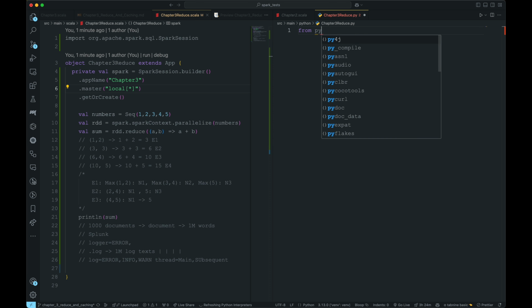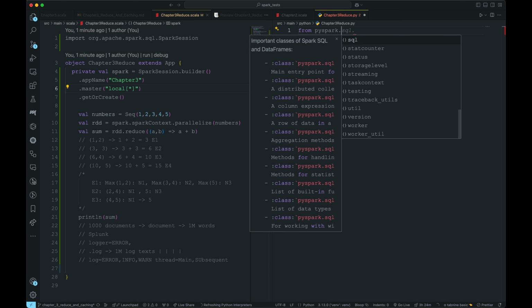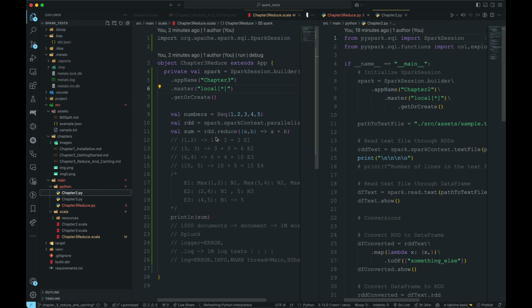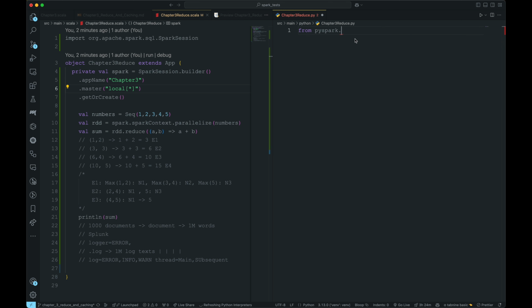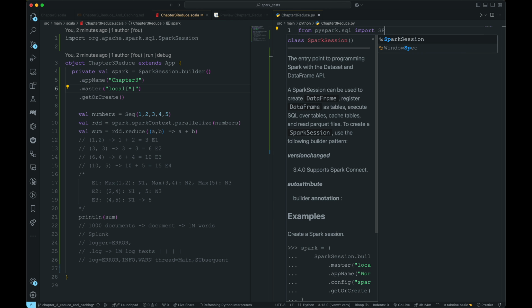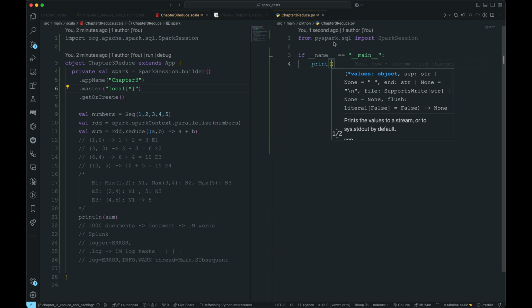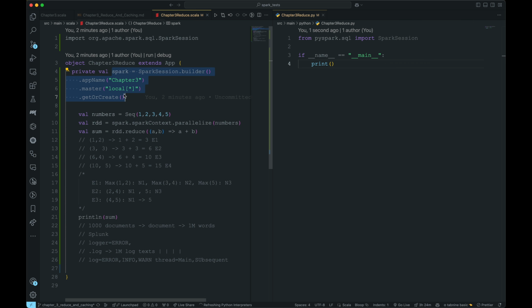So from pyspark.sql import SparkSession. Okay, and then again if __name__ equal to __main__, we need to print. For now, let's do it like this. Just copy this whole part.